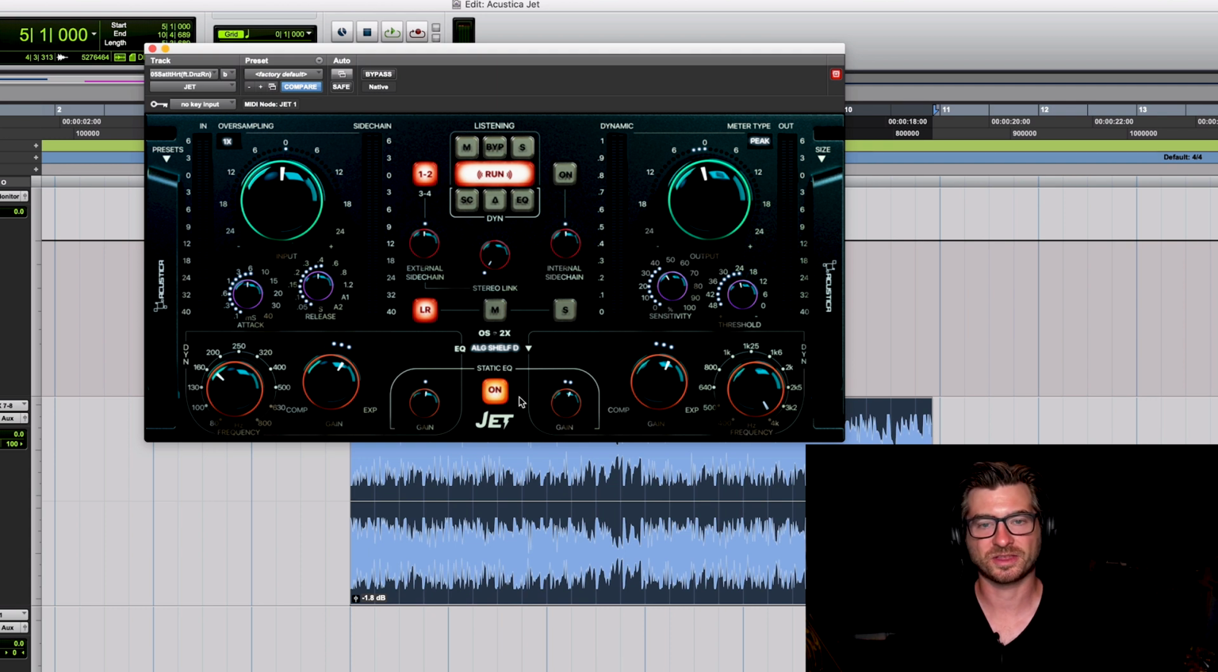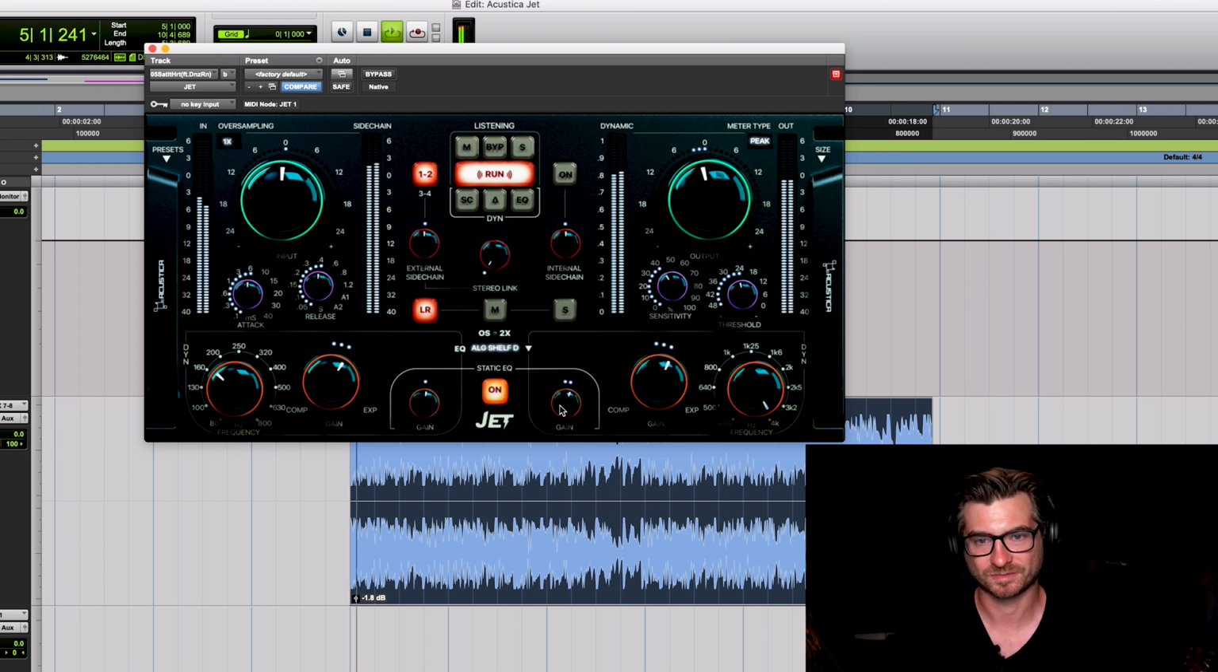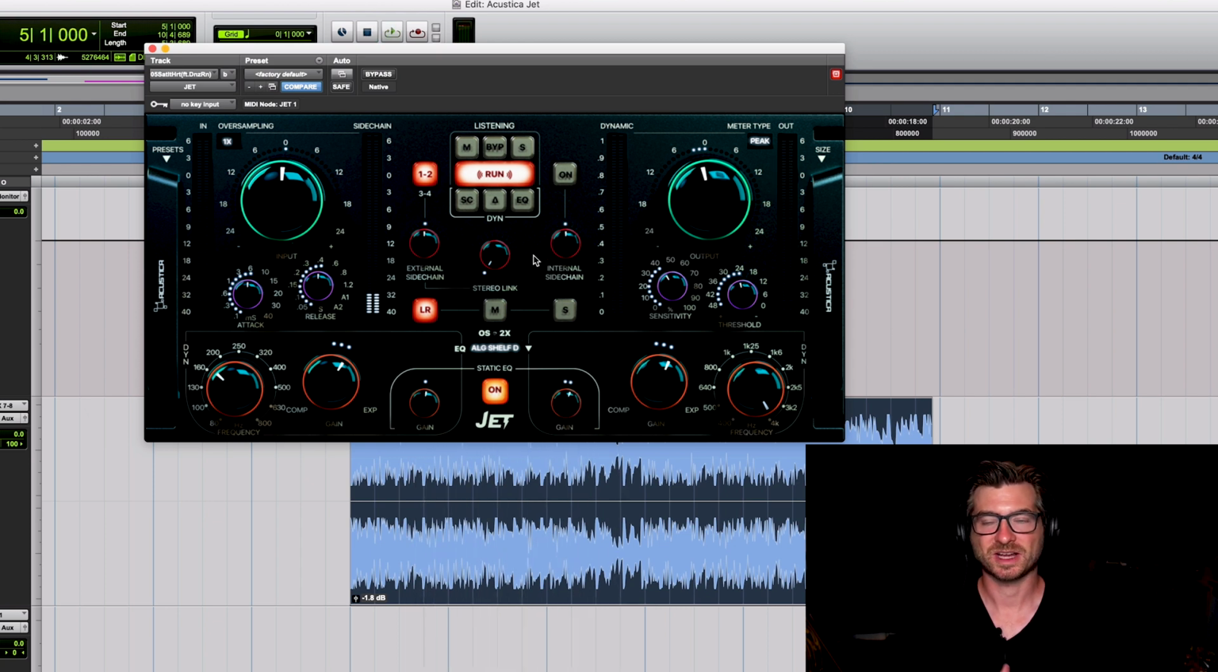And the other thing I should say, with the static EQ, I did a little bit of a bump right here on the high end also. So that has nothing to do with the dynamic section. That's actually just a high shelf. So it's a pretty smooth high end.